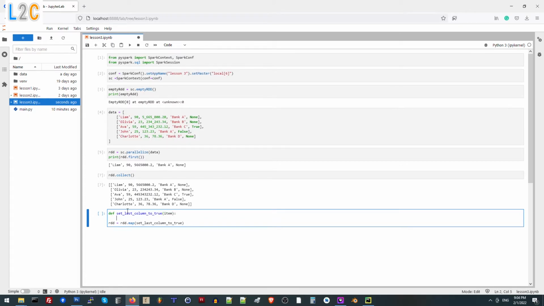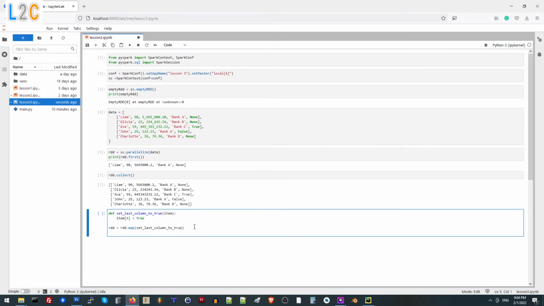So, I want to change the last item. 0, 1, 2, 3, 4. So the last item has the index 4. item of 4 equals true. So this function will get each item from a list, and change the last element to true, for each row. Again, to collect all, I will use collect.